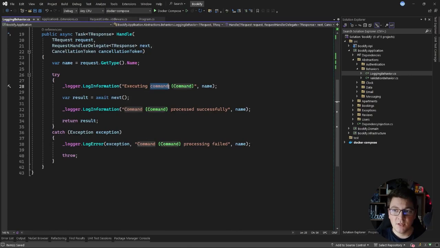a few adjustments. First of all, this is no longer a command. Let's call it a request, because we are working with both commands and queries. So I'm going to replace the command wording with request. I can also do the same for my structured log arguments, and these are the values inside of curly braces. And this is actually how you do structured logging in ASP.NET Core.